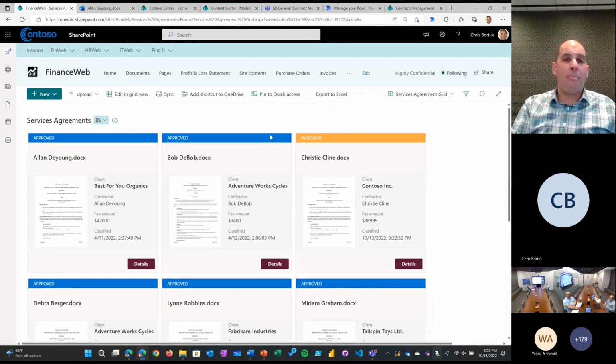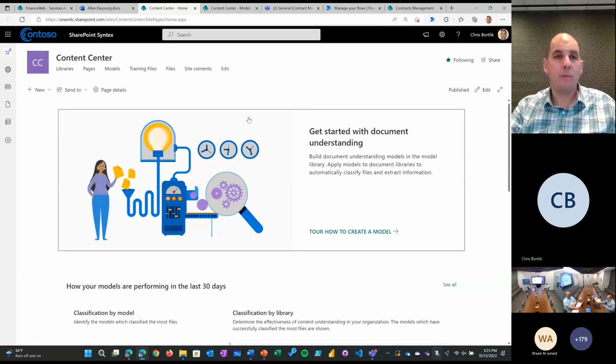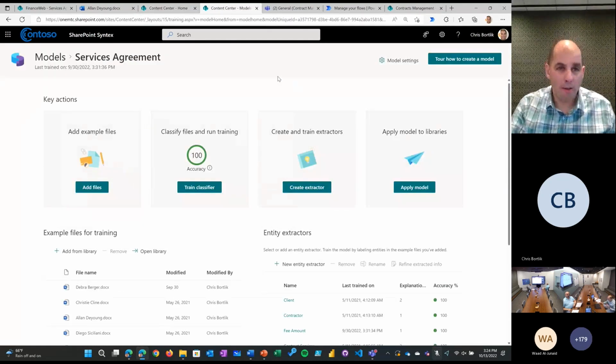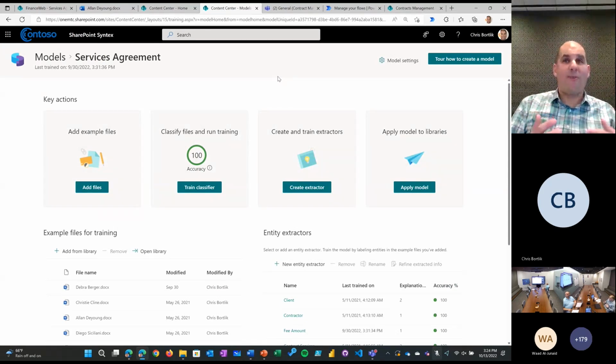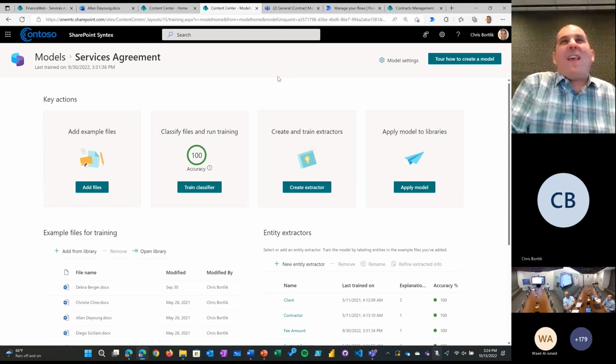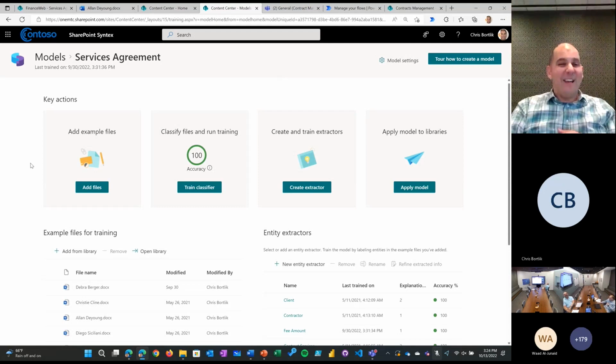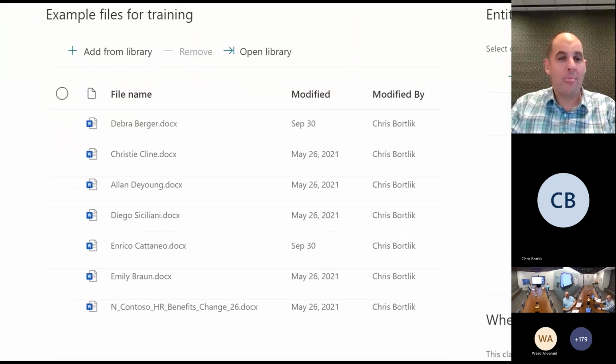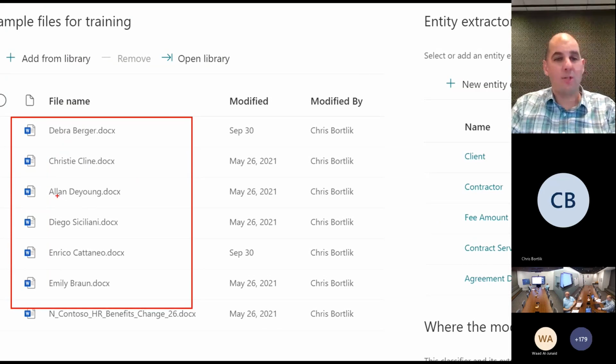Let me show you a little about the model used behind this. I'm going to pop over into our content center first. As I mentioned, this is a site collection template for organizing and storing the models that have been created. I've already opened the model I created for the services agreement. I'm not going to build the model on the fly. Adrian, I know you're big into cooking, so think of the Julia Child cooking show: this one has already come out of the oven. I gave it a number of documents for training, and if I zoom in here, you can see different documents for Deborah, Christy and Alan.